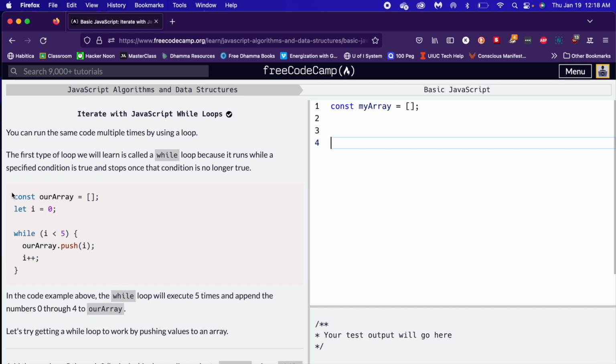So, as you can see, we have our array and we have const in front of it, which means this is going to stay as an array. Even if we add or remove elements, because we have const, we are going to keep this puppy an array. Right here, we declared a variable, let i equals 0. This is going to be our starting point for our array.